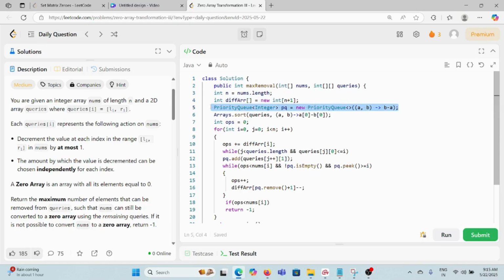Remember, this is a max heap, not a min heap. Now we are sorting this queries array. I am sorting it based upon the first element of the query, in increasing order. Now what is happening over here is we are traversing through nums. We are also creating one variable j, which would be used here. See here, the ops variable is initially 0. Now I am doing ops equal to ops plus diff array. Initially diff array has everything 0, but remember, the same concept as the line sweep algorithm is being used.